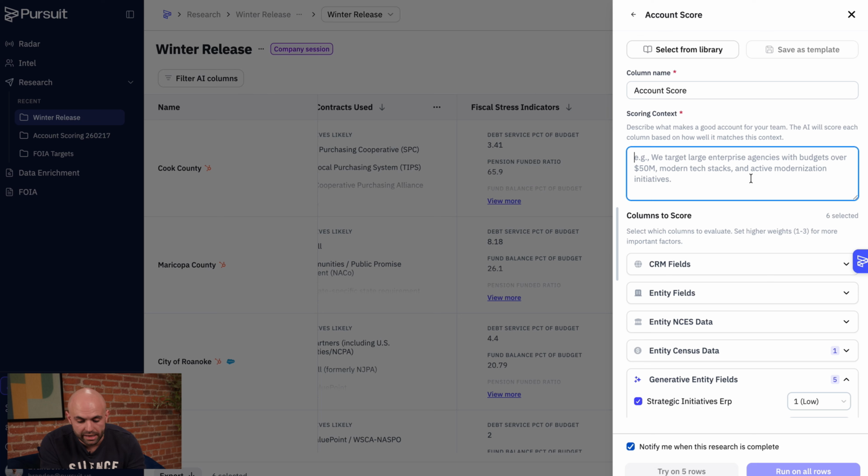So I'm gonna go ahead and write out, we sell ERP software. If they use Omnia as a cooperative contract, that's super important to us. Nearby customers makes it an easier sale. If they have high fiscal stress indicators, if their pension is off balance, that makes it a lot harder to sell into. And if their budget is less than 200 million, that's not as important to us.